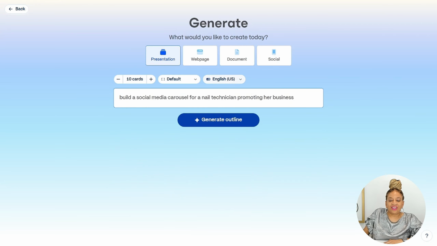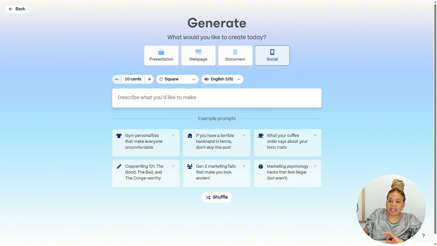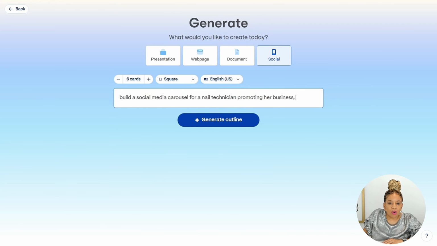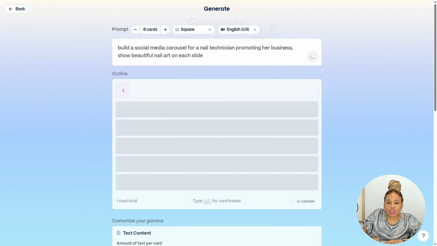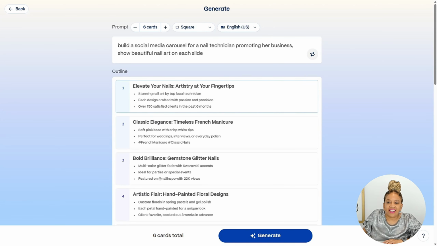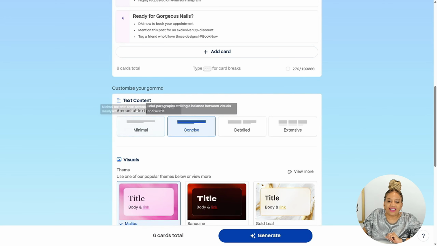Bravo. Okay, so now we're going to create and generate a carousel for social media. Look, I clicked on social. I'm going to do 6 cards. It's going to be square because it's going on Instagram. And it's going to be: build a social media carousel for a nail technician promoting her business. Will show beautiful nail art on each slide. All right, so now there's the outline. Boom, 1, 2, 3. Look at this.